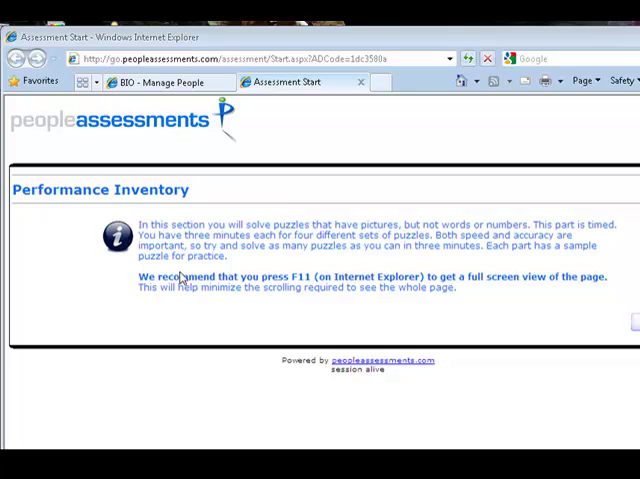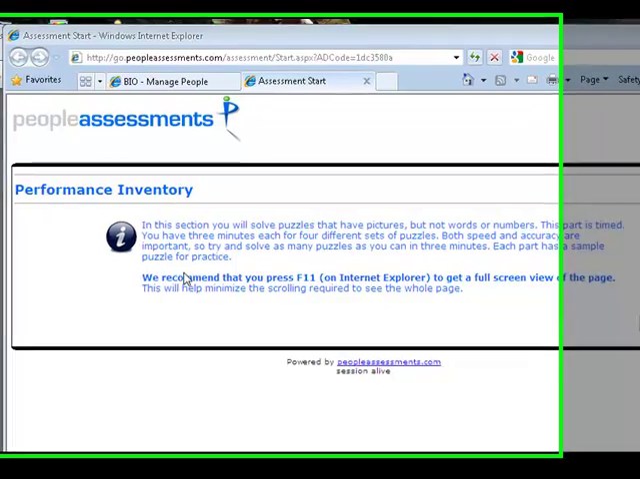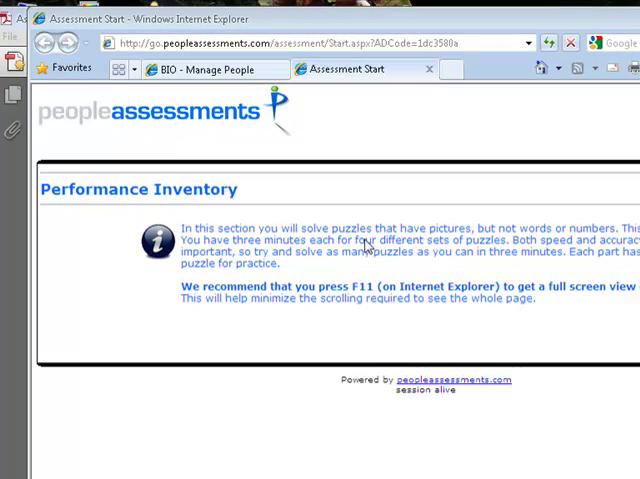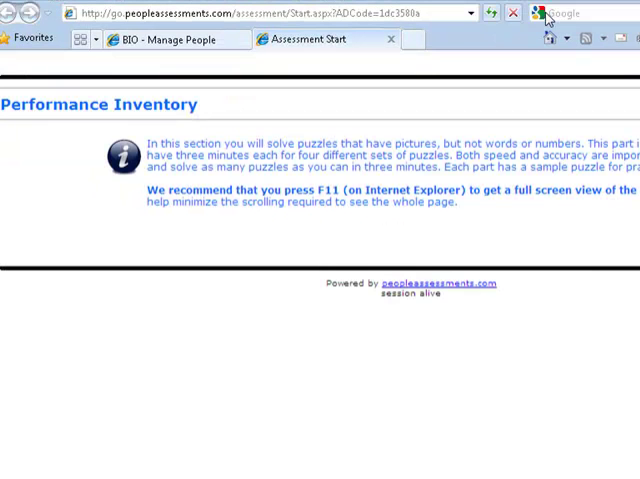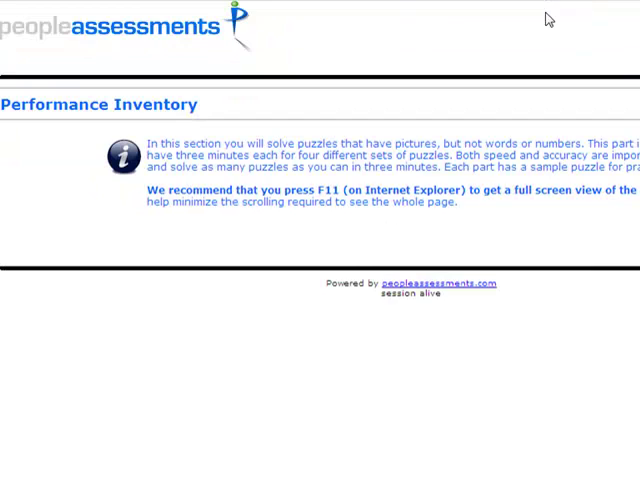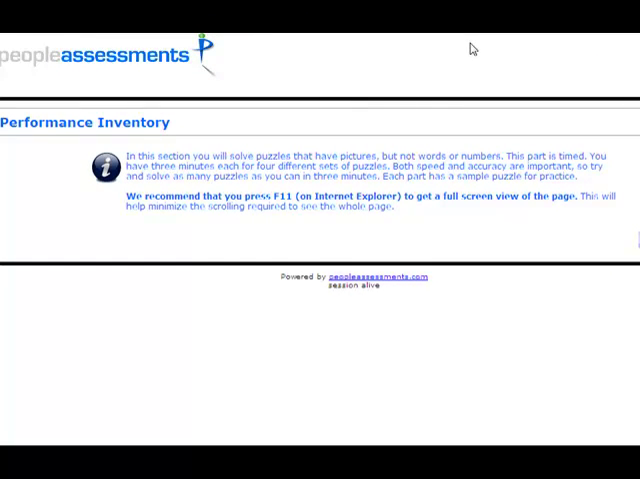So when you first land on this segment of a people assessments session, you would see this screen, and it recommends that you press F11 if you're on Internet Explorer in order to see the whole screen and get more depth top to bottom, as I just did. In this section you will solve puzzles that have pictures but not words or numbers. This part is timed, and you have 3 minutes for each of 4 different sets of puzzles. Now in the demo here we won't use the time part, we'll just show you samples of the kinds of items that people experience as they go through the logic inventory.